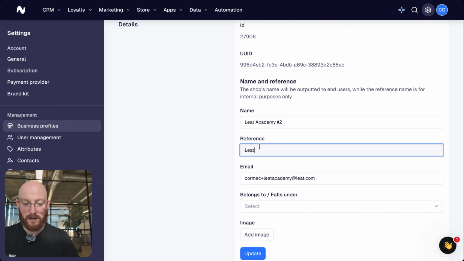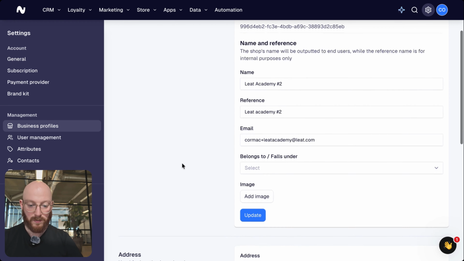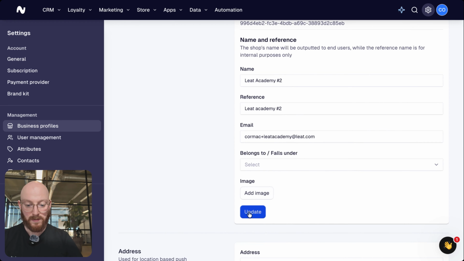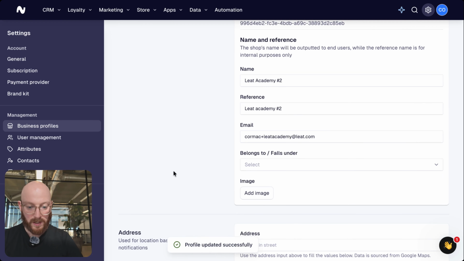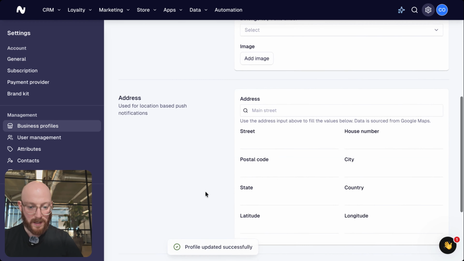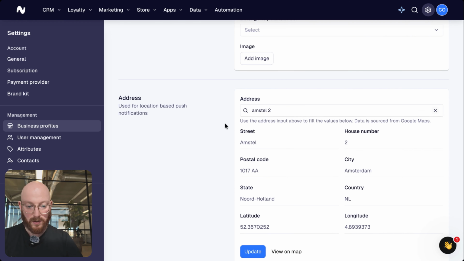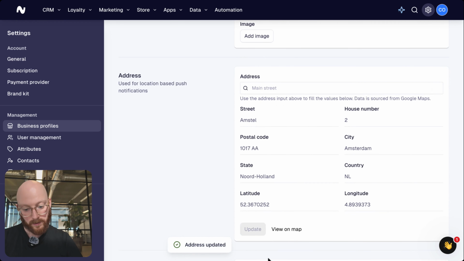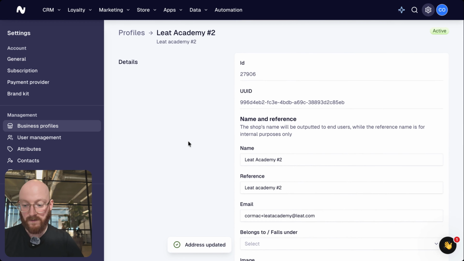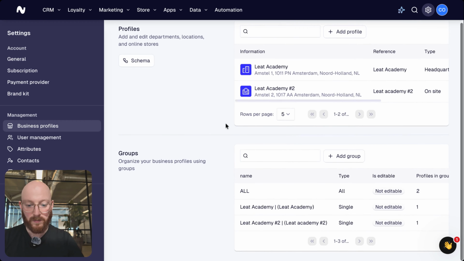Again, you can give it that reference, so we can call this Lead Academy number 2. And you can add your image if needs be. We're going to hit update, and then you can see your address field here, so you can just start typing it in and then click on it to auto-populate for you and hit update. And now that we have more than one business profile, we can navigate back to the overview page, and then here you're going to see groups.